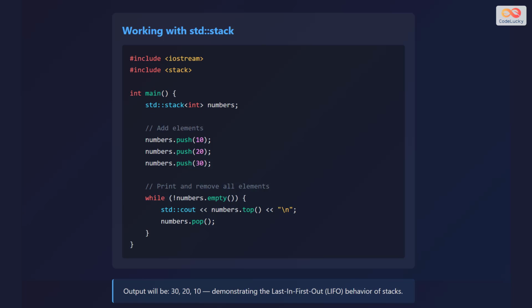Now let's see a complete example of using stacks in C++. Include the iostream and stack headers, then create a main function and a stack of integers called numbers. First, add elements to the stack using the push function: 10, 20, and 30. Next, to print and remove all elements from the stack, use a while loop that continues as long as the stack is not empty. Inside the loop, output the top element of the stack using std::cout followed by numbers.top(), and then remove the top element using numbers.pop(). This will output 30, 20, and 10, demonstrating the last-in, first-out behavior of stacks.